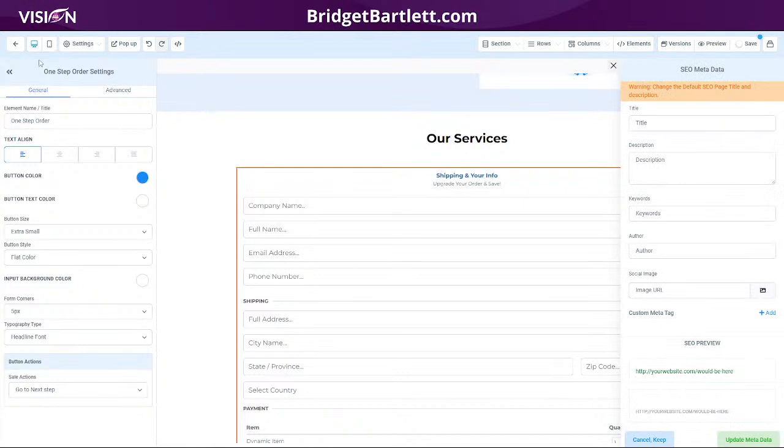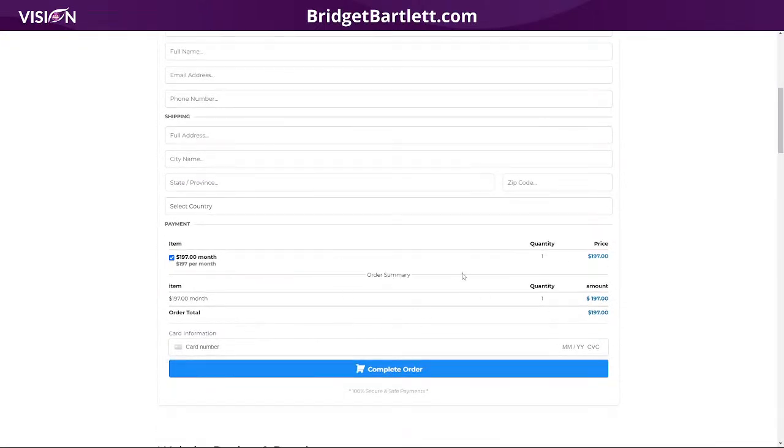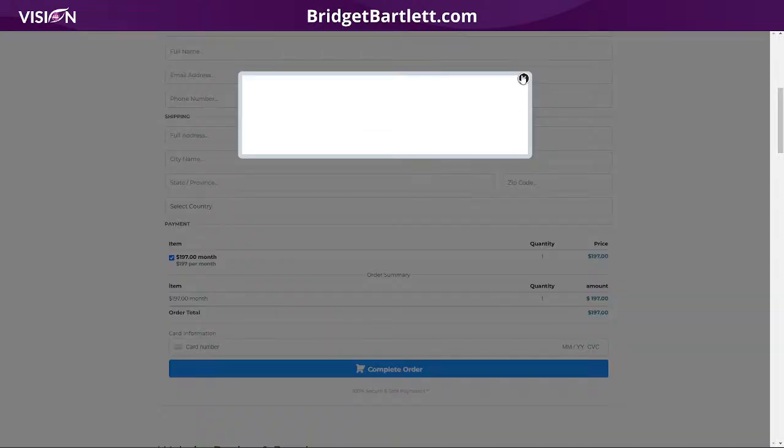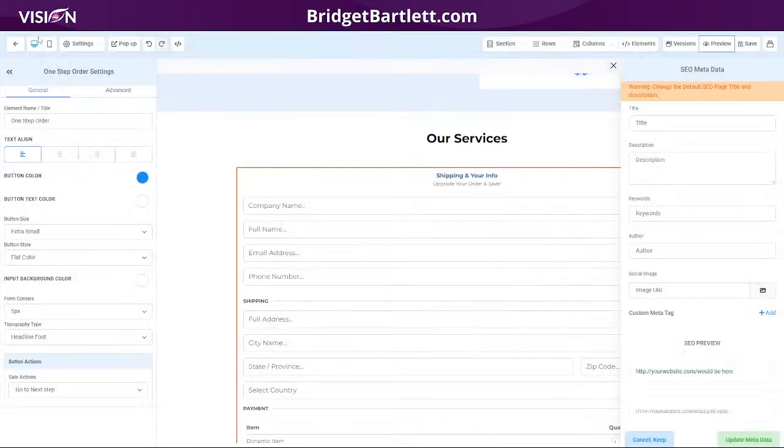But if I save that there, and then I now preview this, my product that I added is going to be added to my checkout. Okay, so that is how easy it is to have someone sign up using your website and connect those products to a funnel. Okay, so let me get out of here now.